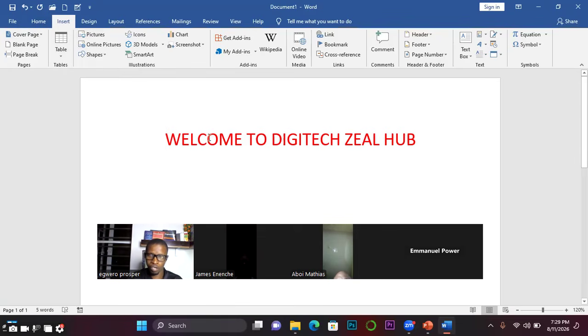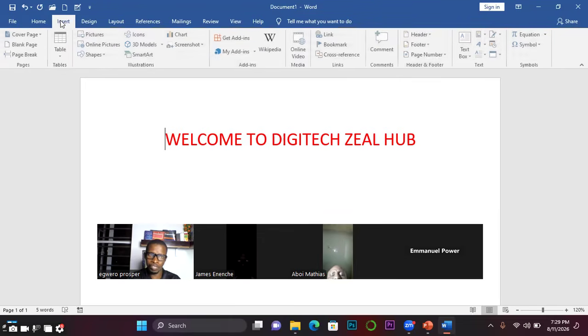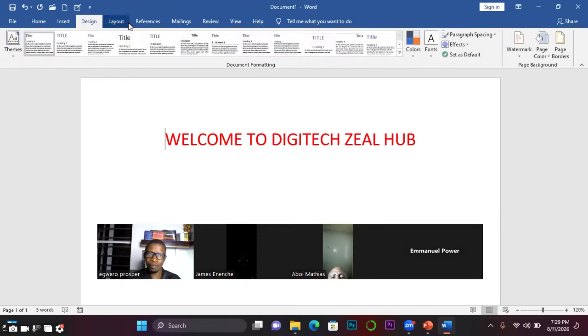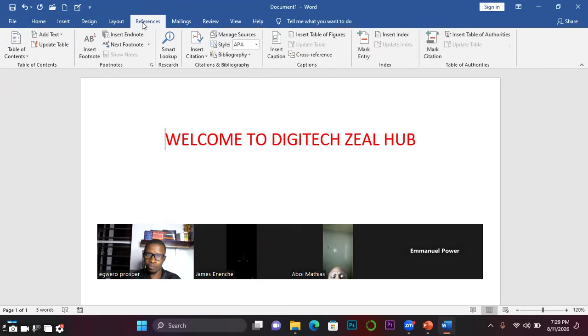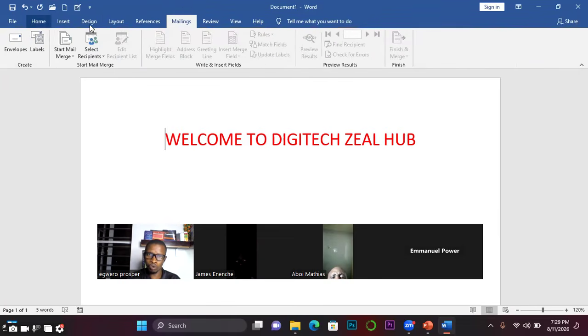Okay. All right. So that is tab. So now we understand tabs. Examples of tabs: we have home tab, we have insert tab, we have design tab, we have layout, we have reference, we have mailing. So just know that the whole of this side is called tabs.